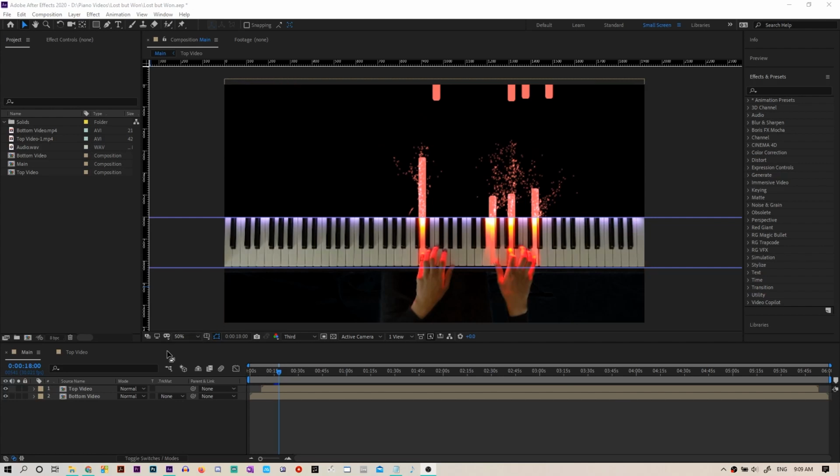As you can see, I already have my top and bottom videos lined up in the main composition. In this video, we are only looking at how to add a texture. If you need more details on how to put the entire video together, then look at the video linked up there first and then come back to this video. You can also see the piano roll currently does not have any texture.